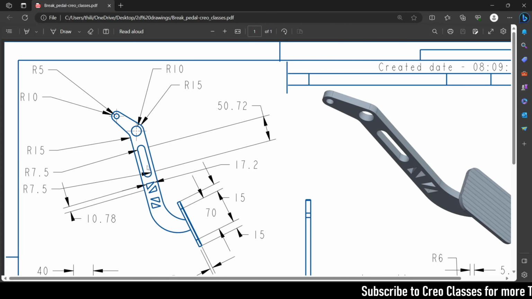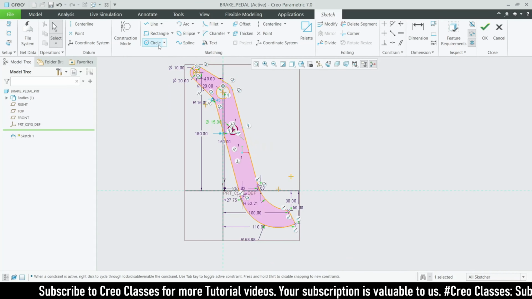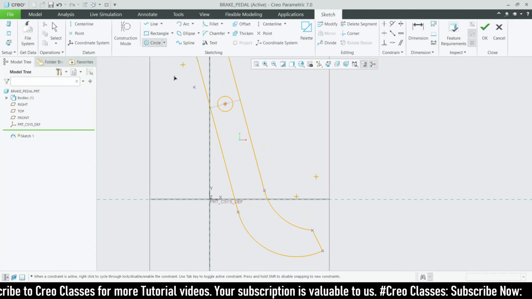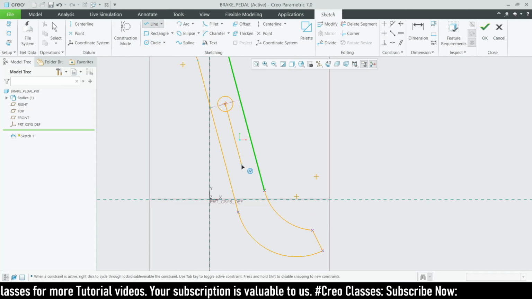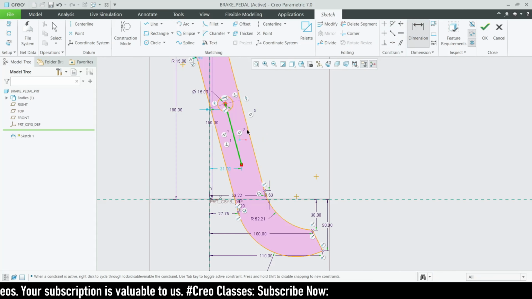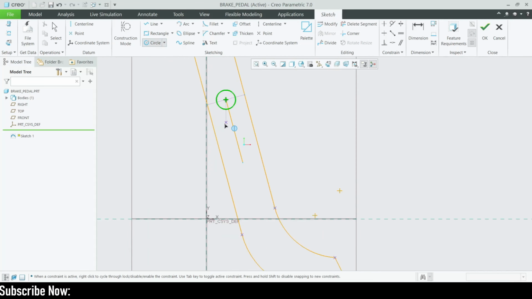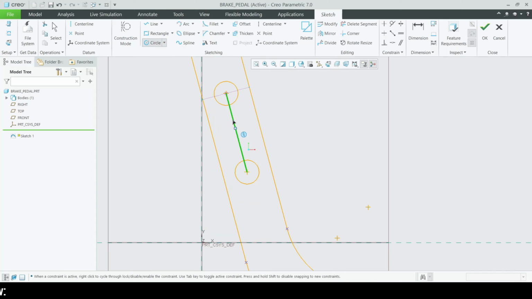Let's see whether any height value is mentioned for this. There is no height value mentioned for this from the center plane. We can just directly create another circle at a distance of 50.72. So I'm going to draw, or let's create a line for this, and then go for the dimensions. Let's adjust this to a value of 50.72. Okay, so now we can create one more circle which is equal to the first circle.